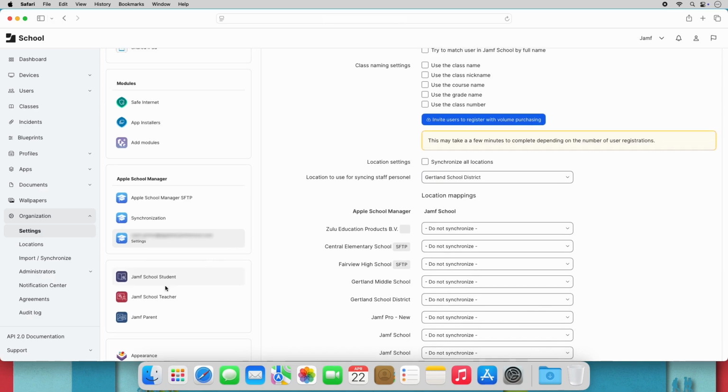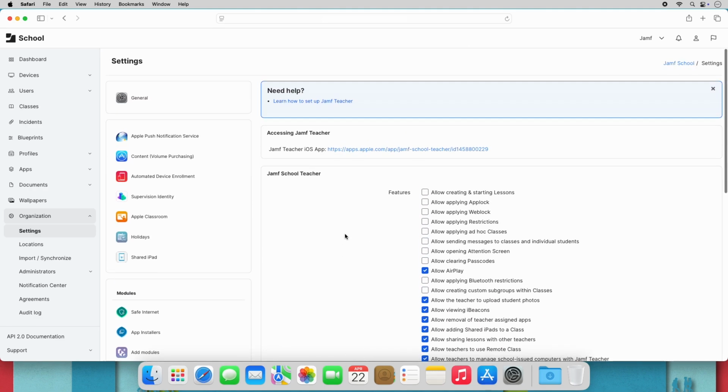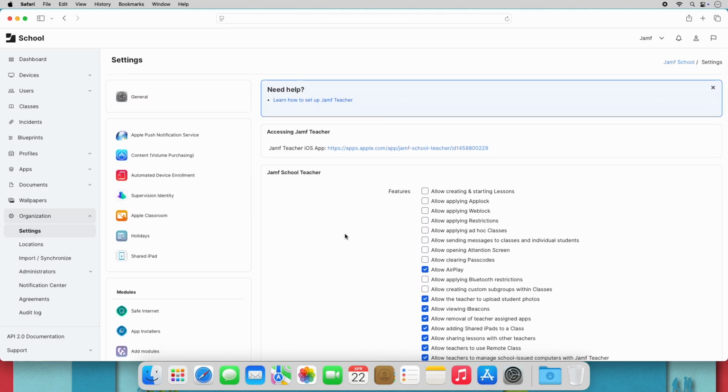While we're here, let's configure the settings for Jamf Teacher and Jamf School Student. In the Settings sidebar to the left, click Jamf School Teacher. Here we can customize what teachers are allowed to do with the Jamf Teacher app.